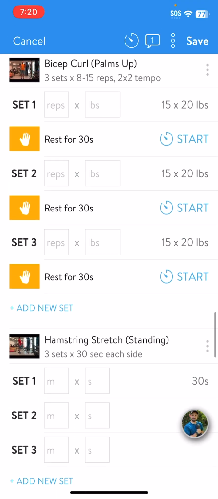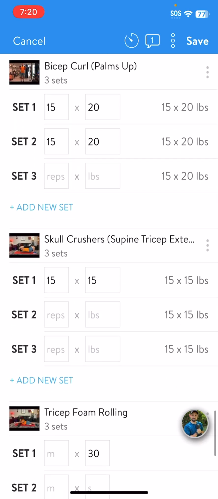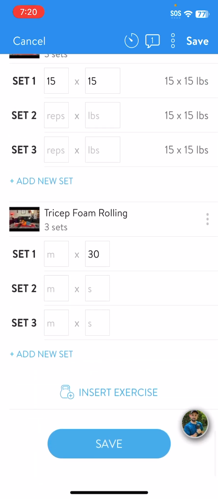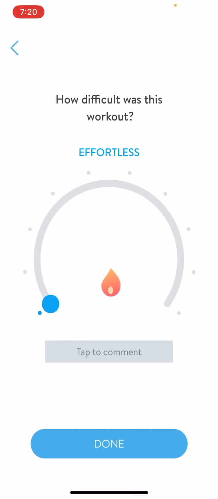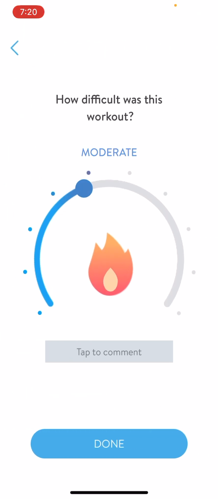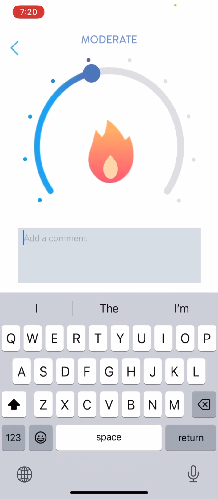Let's say we're done here. We've plugged everything in and we're all finished. All the way at the bottom, there's a save button, or in the upper right-hand corner, you have the save button. Wherever you want to plug it, save. You can rate the workout, say, yeah, it was kind of moderate, and you can add a comment here as well. So let's say you tap to add a comment here.